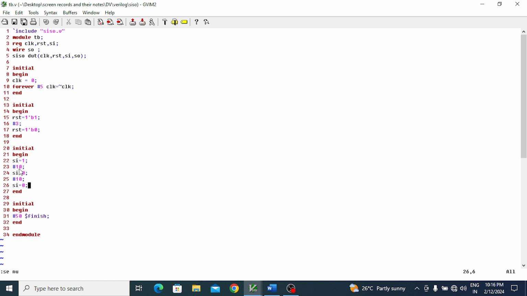And why do I use a #10 delay? For example, you can give any time, no problem. Then I wrote $finish. Here I am using my simulation ending time as 50. Whenever you write a time anywhere, you have to use the hash. See here, and here also. After this 50 you can give a semicolon, then you can write $finish. Without the semicolon also you can write, both will behave the same, and it should end with a semicolon.